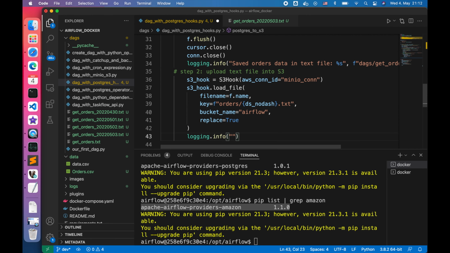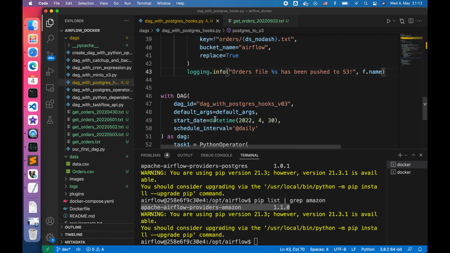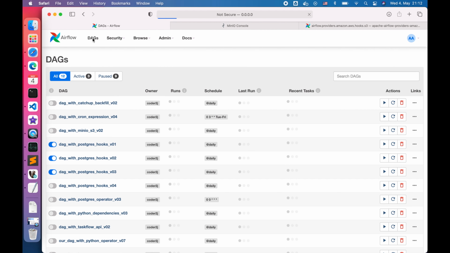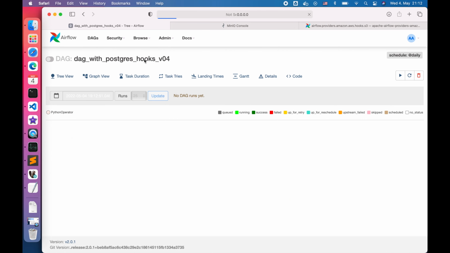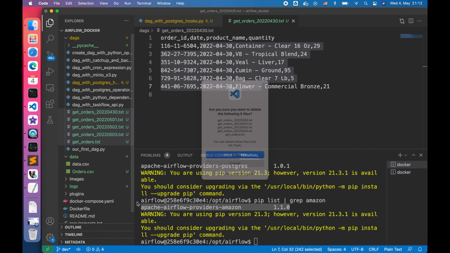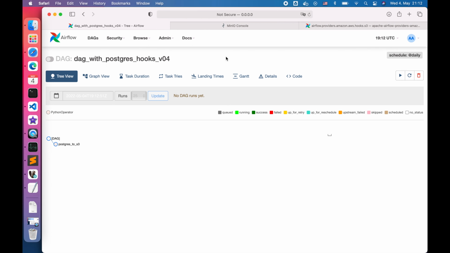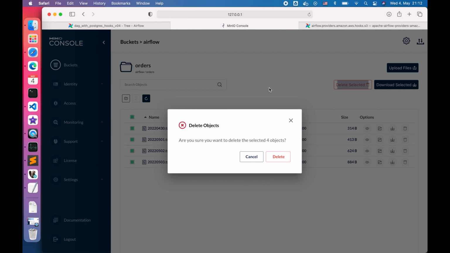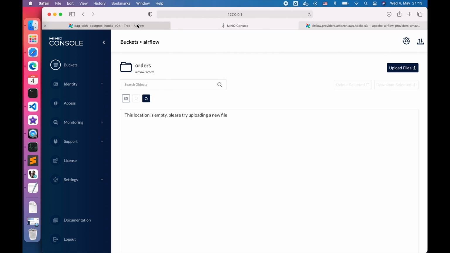We can output the temporary file name by calling the name attribute of the file object. In the S3 load_file function, we just need to replace the file name with the temporary file name, which is f.name. Update the DAG version, save it. We go back to the browser. Let's refresh the page, pick the newest DAG. Before we start it, let's delete all the text files in our local DAGs folder and S3 bucket first.